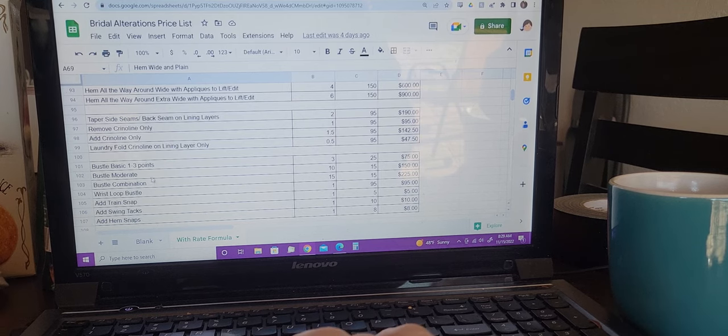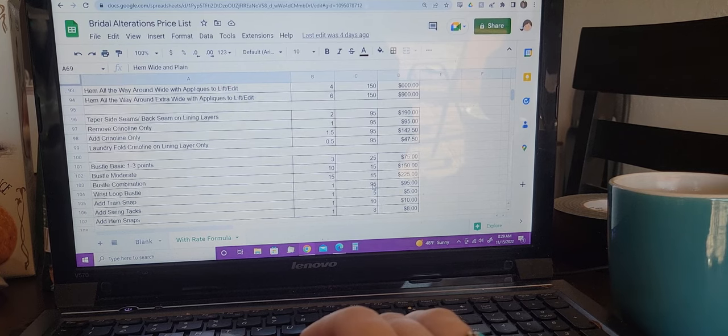And I have a wrist loop bustle. I have different types of bustle configurations. Now I just put a combination bustle. As far as bustles go, you'll need to figure out how quick you are at them. And I feel like the quicker you are, almost the higher you should charge because that's your skill showing. I don't know if that makes any sense, but let's talk about it though.